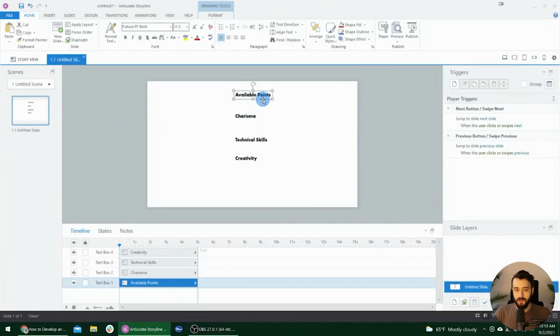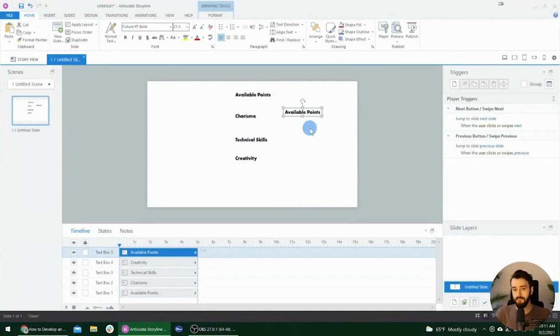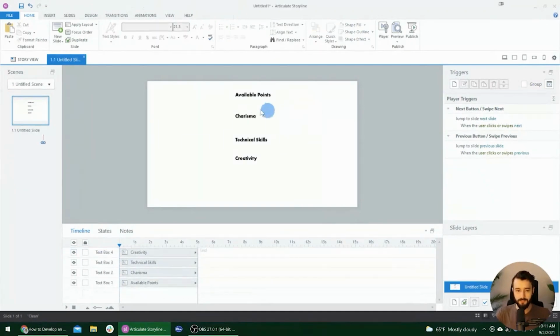For those of you who are new, how I was duplicating it: I drag it and then I hold down the Control key on my keyboard. So when I let go, it makes a copy of whatever element I was dragging. So we don't need that, so we can remove that.